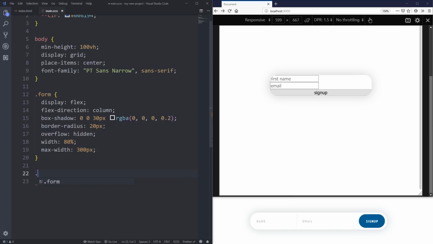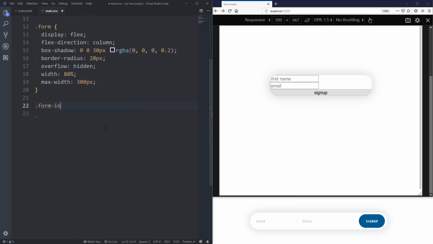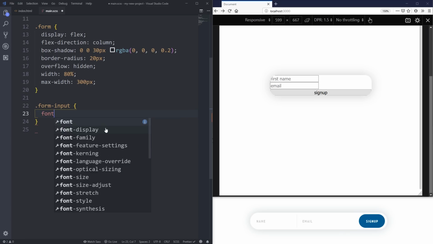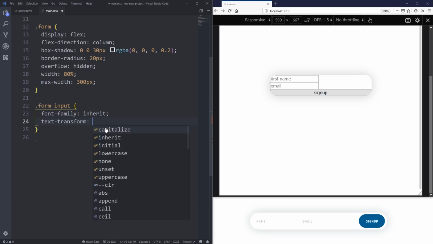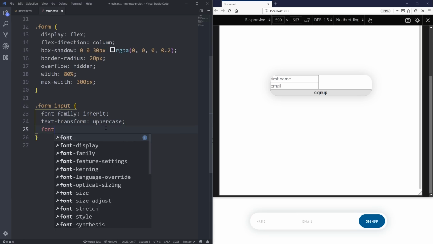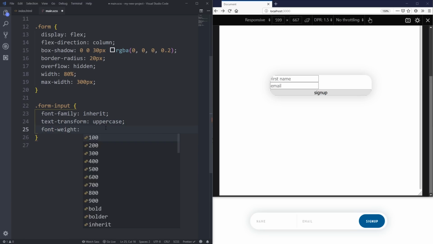Now let's come on to my form input because I want to set the font family on this. So font family can be inherit. And why this isn't the default, who knows? We also want to text transform uppercase because everything should be capitalized. And my font weight, I did use the bold. It doesn't look too bold in the design down below, but I definitely used it.